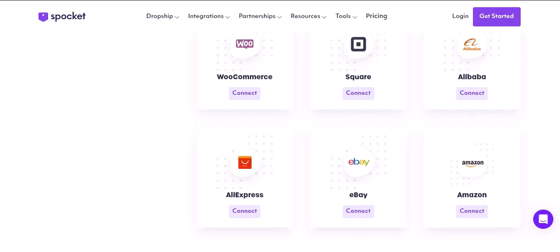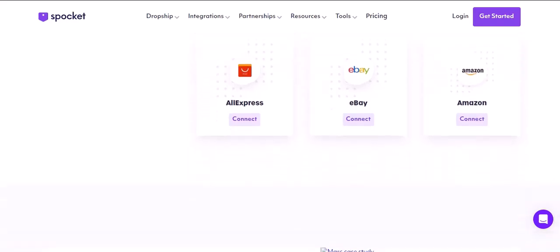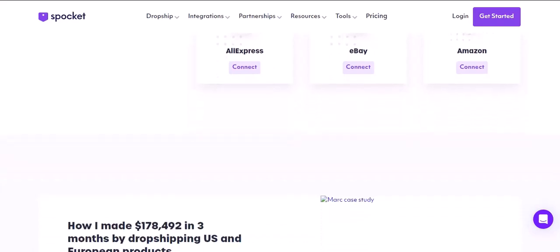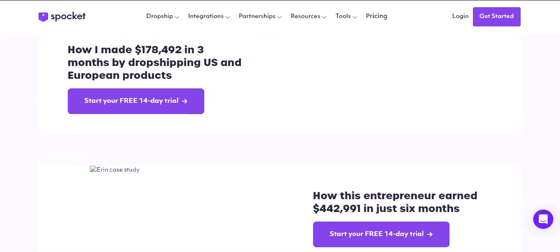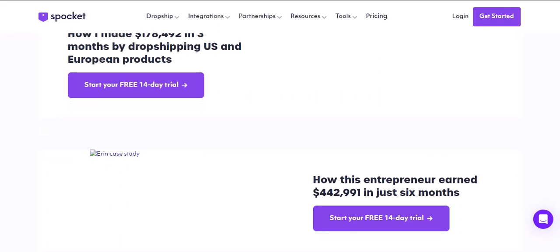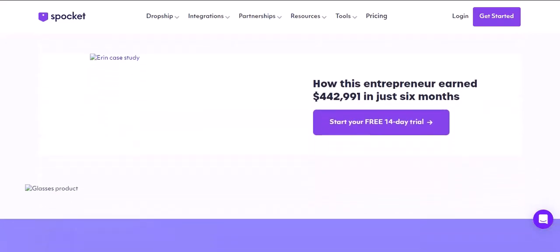By understanding Spocket's currency system and setting your store's base currency, you can eliminate unnecessary headaches and streamline your dropshipping experience. Remember, a little knowledge goes a long way when it comes to managing your finances and building a successful dropshipping business.